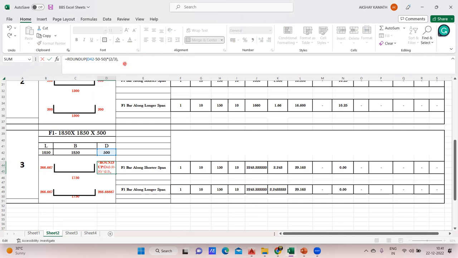Round up, comma, 0 and close the bracket. And I think one bracket I need to open here. Enter. Okay, let me do that. See, how many open brackets are there? One open bracket, two open brackets. So two closing brackets will come. So the number of open brackets should be equal to the number of closing brackets. So one open bracket I have done here. I'll say comma and I'll say 0 here and I'll close the bracket.